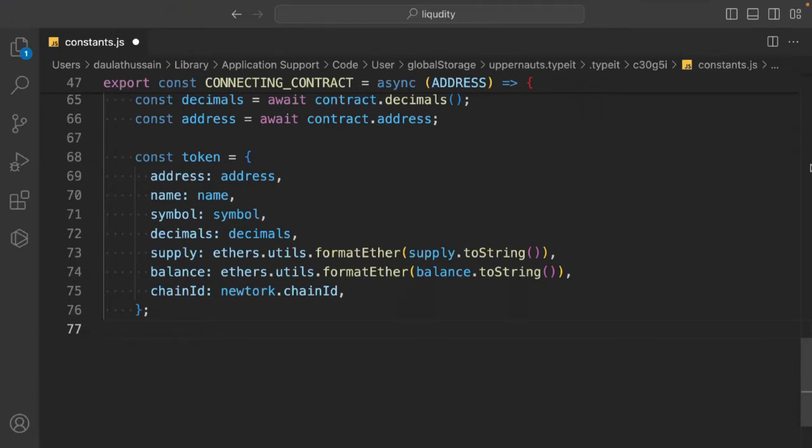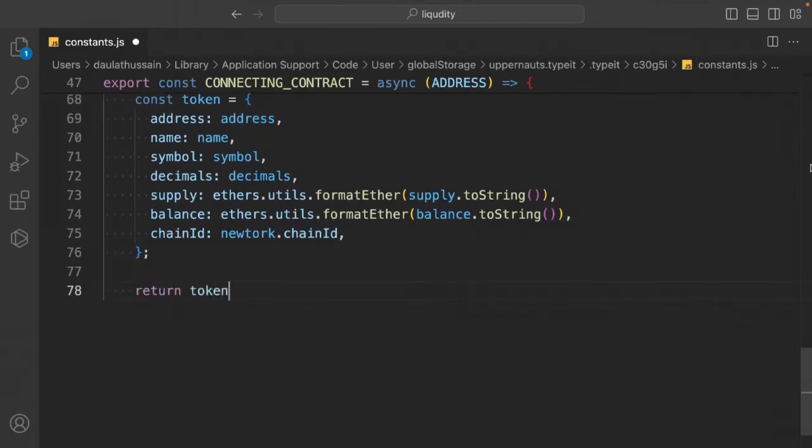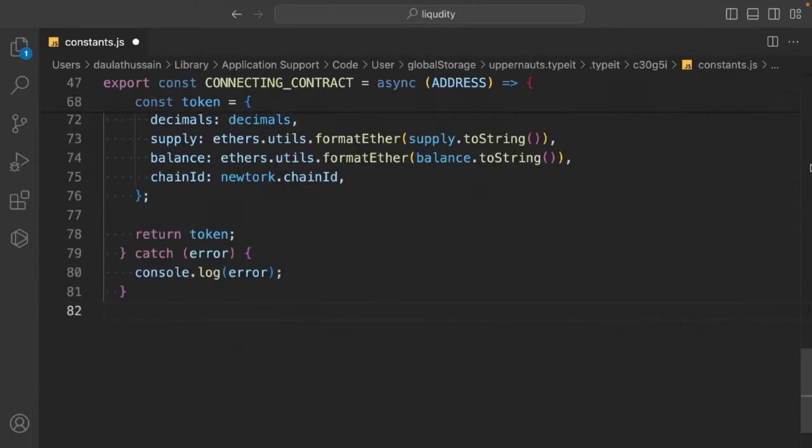And now we can simply return this one, return this token. And we have to simply catch an error if anything goes wrong. So this one is a utility function. It's going to return all the valid information about the token. All we have to do is to pass the token address, and you will have all the details including a balance. So we are done with this particular function. Now we can come back here.